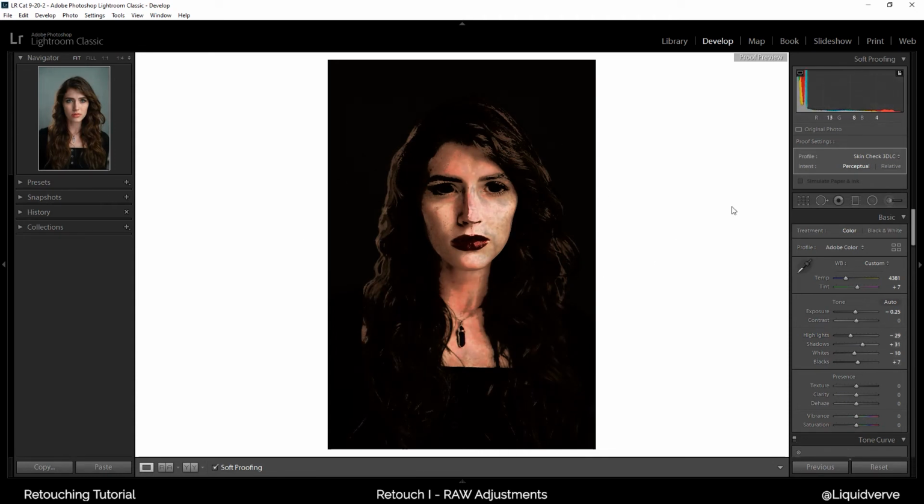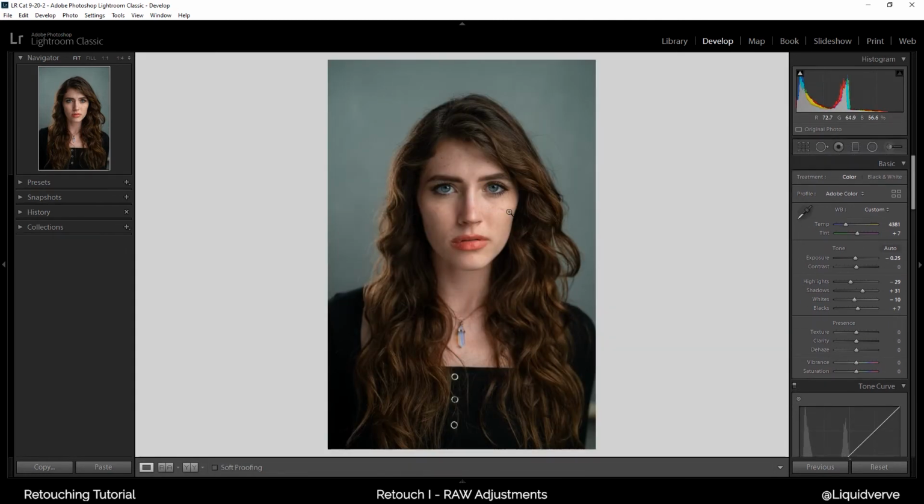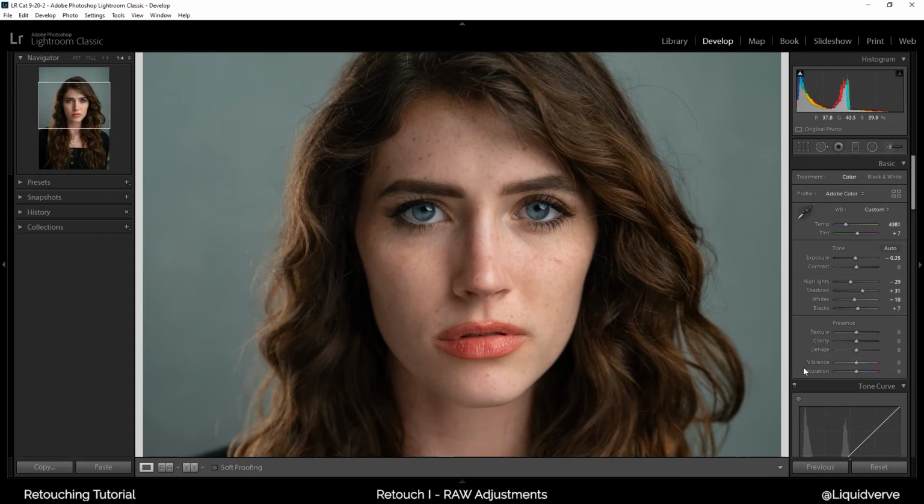Now this is a good point to switch back into the normal view, so hit S to exit the soft proofing, and now we can finalize our exposure settings up here.